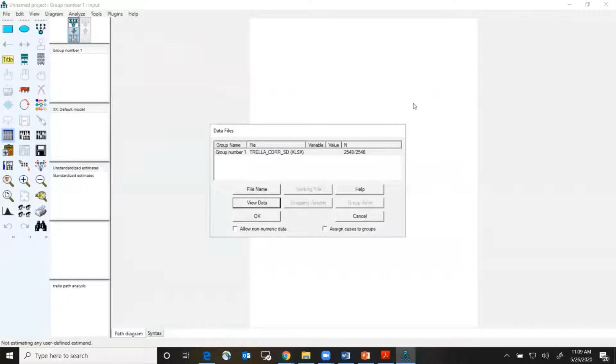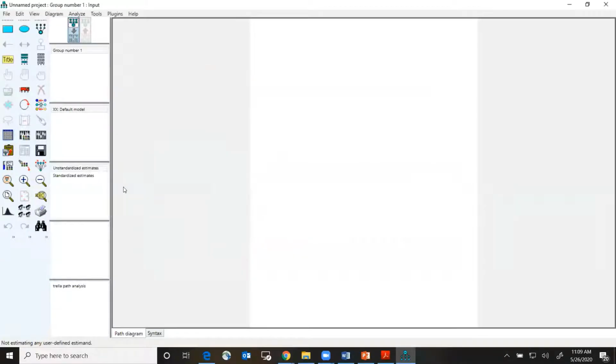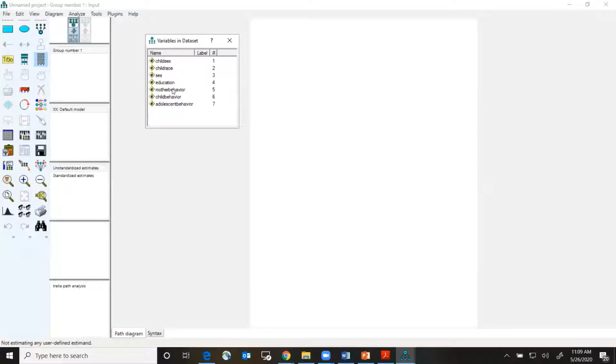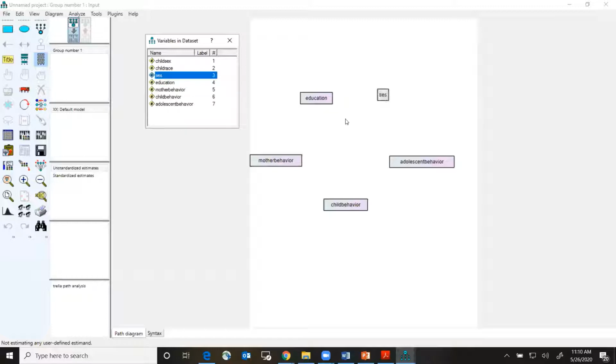I can close this, I can click OK. Now that I have the data declared, I can click on list variables in the data set, and I have all the variables here and can build my model. The model has mother behavior, child behavior, and adolescent behavior, as well as education and SES, which is family income.